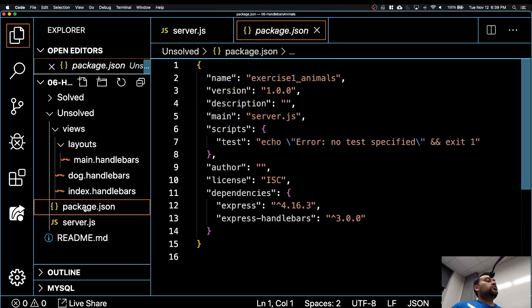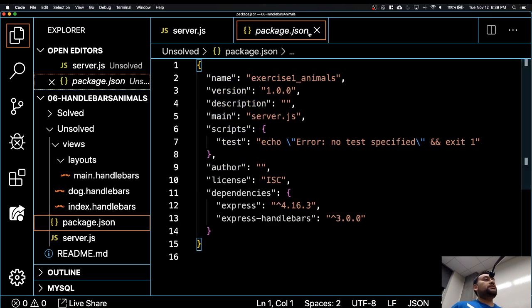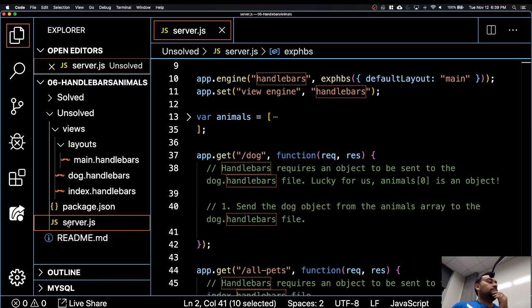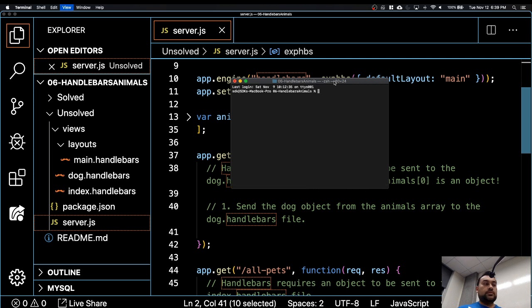So you already have a package JSON. Looks like all the dependencies are there, so we can install this. I'm going to open this in a new terminal because I'm going to use Nodemon, and it will be just easier for me to have some real estate so you guys can see what's going on. Open new terminal.